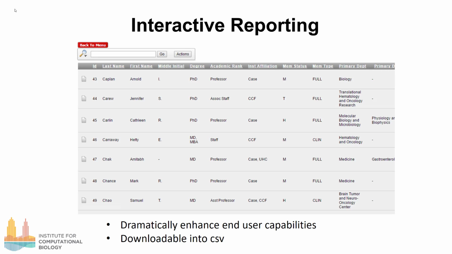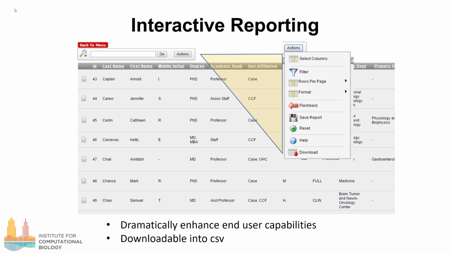Reports can also be developed in Apex. They are Excel-like but can be manipulated within the system. This can dramatically enhance the capabilities end users have. Just a few things to look at right now. Clicking on the Action button will bring up a set of widgets that can be used to manipulate the report. We can select what columns to display, filter the data, format the data, save the report for later use, or download the report into a CSV for more robust analysis.